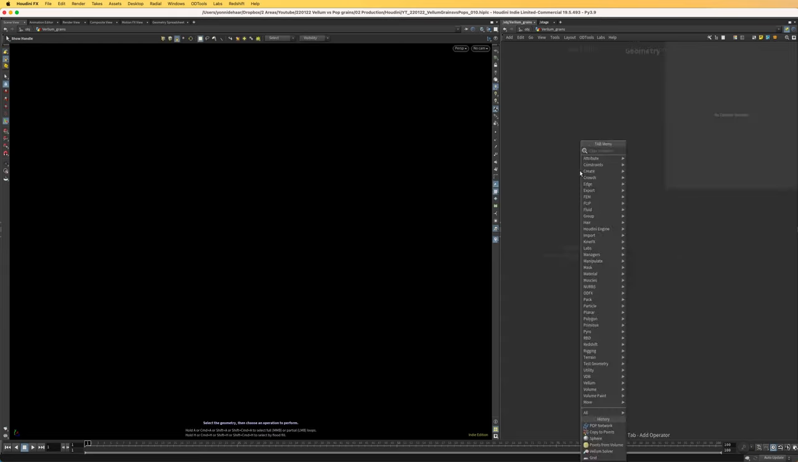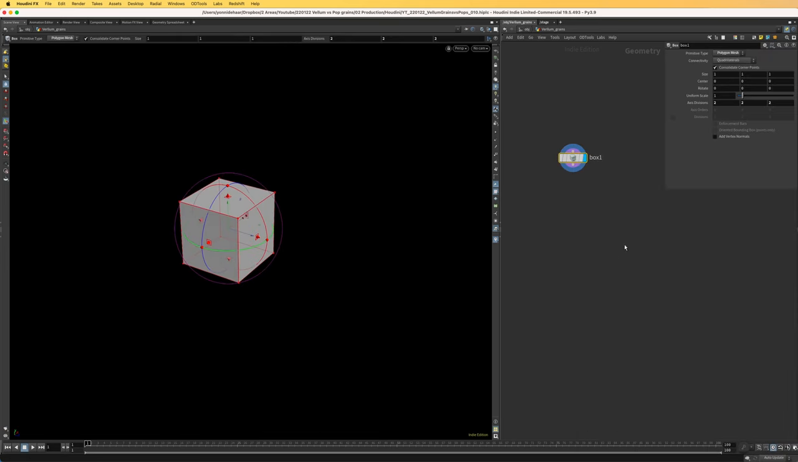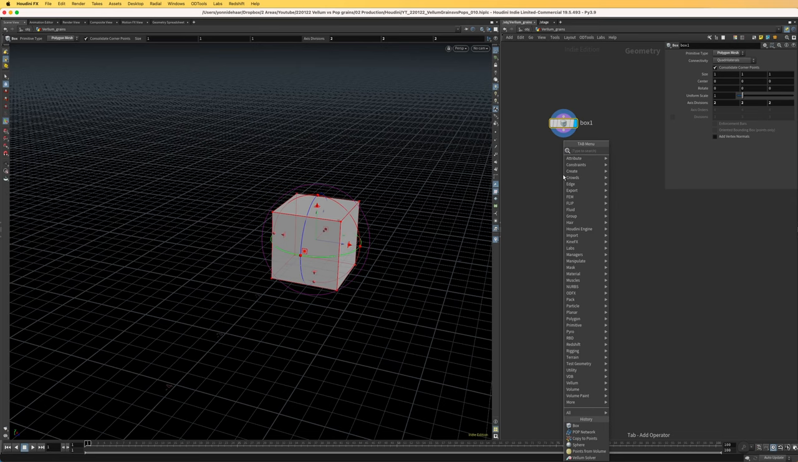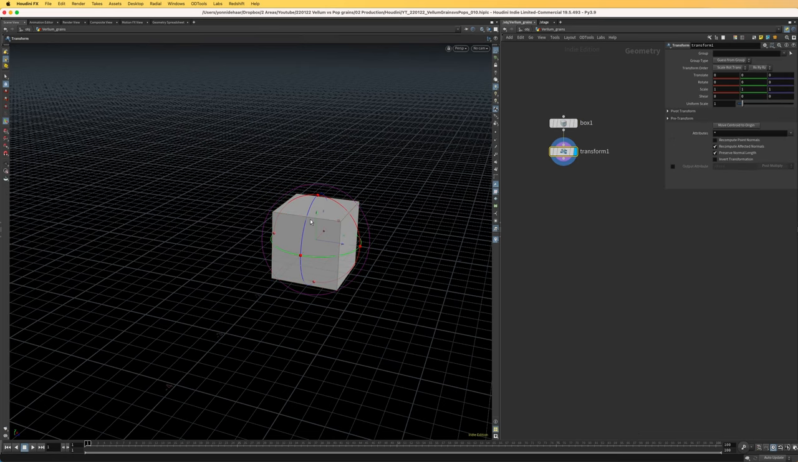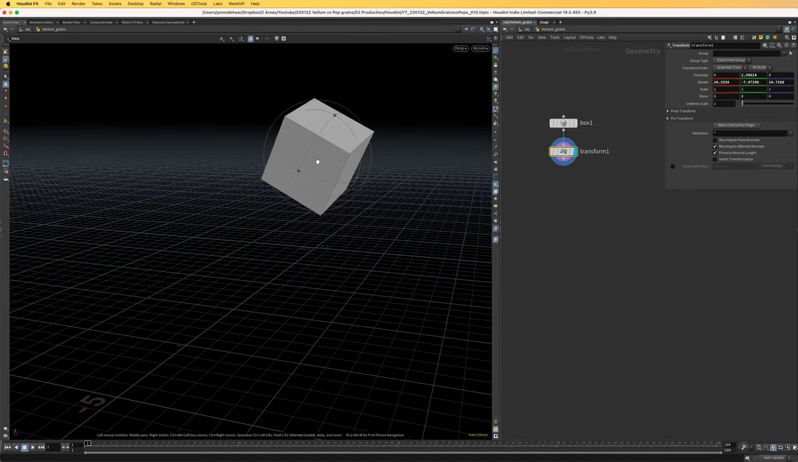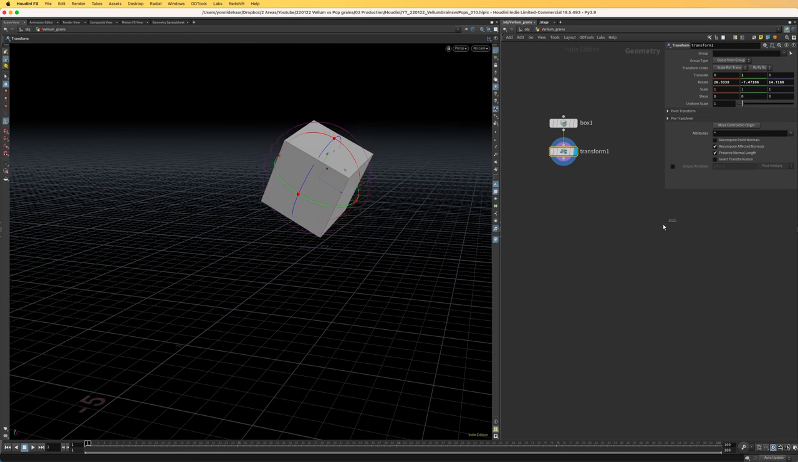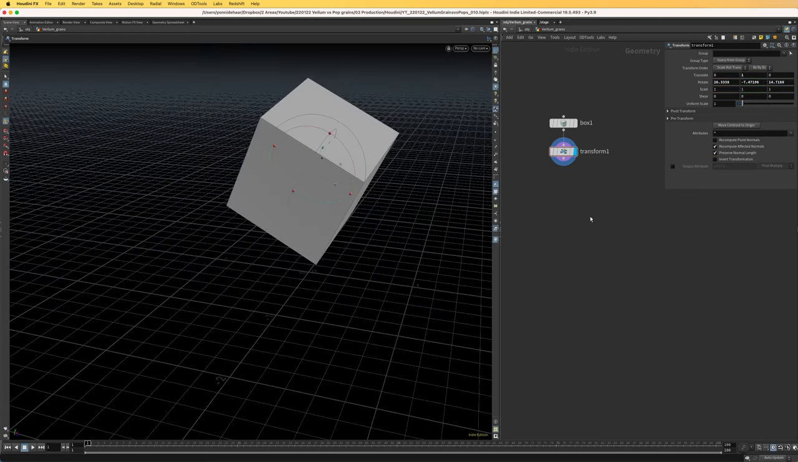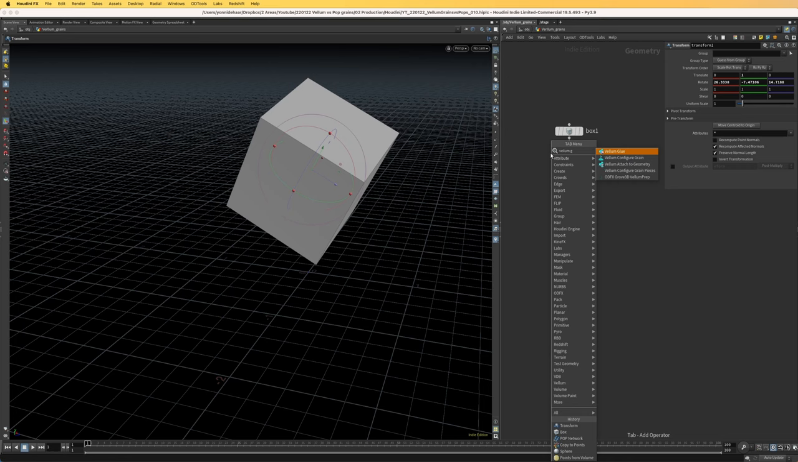We only need a couple of nodes for this. So let's drop down a box, and let's enable the ground plane so we can see how far it is from the floor. Let's hit a transform node. Let's rotate it a bit and just make it hover above the floor a little bit. I think maybe one in Y is enough, just so it can fall down a bit and then collide with the floor. So the way we configure grains in Vellum is just by adding a grains node.